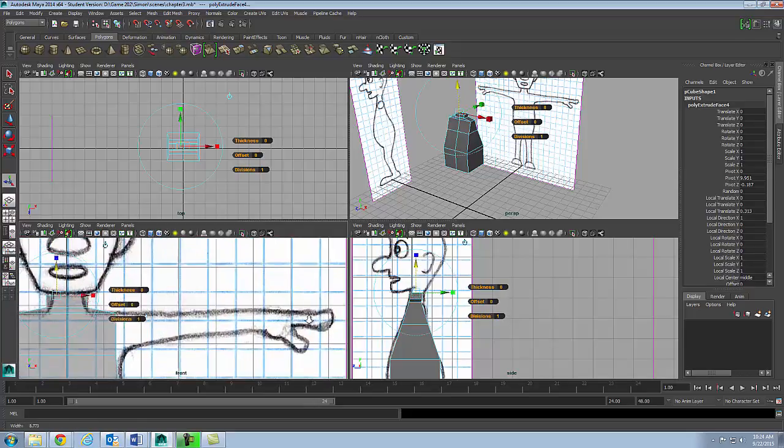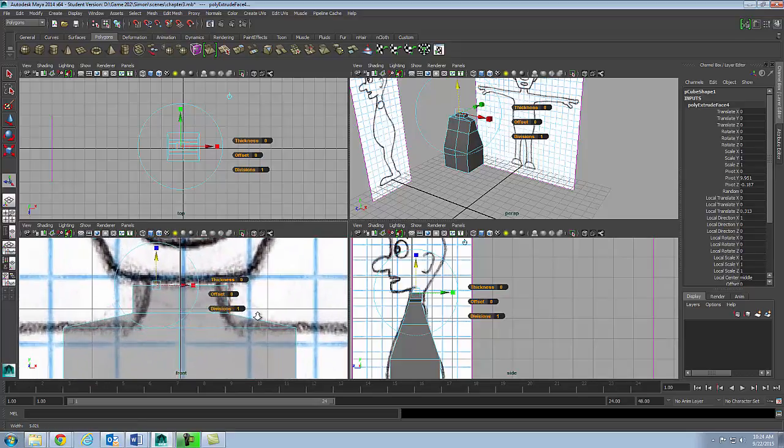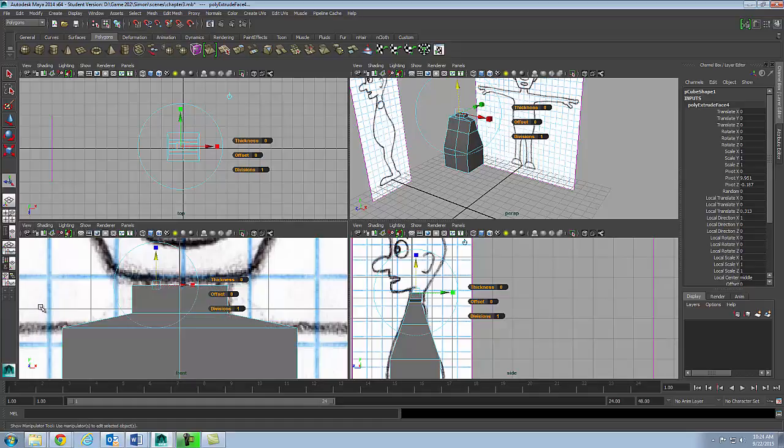Let me zoom in so you can see what I've just done. So I've extruded it up, and again the X-ray is turned on, which makes it rather difficult to see. You can always go to shading and turn off X-ray if that helps you. And scale it in just a little bit. You can kind of see I'm trying to end right where these two black lines are for the thickness of the neck.